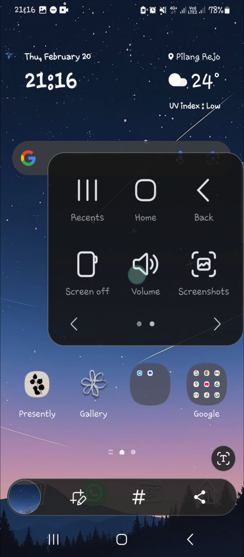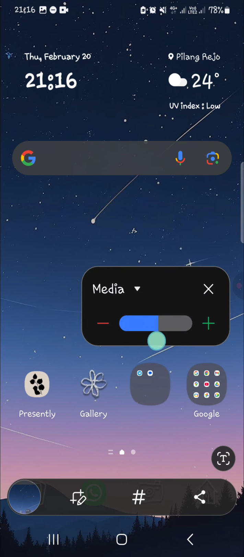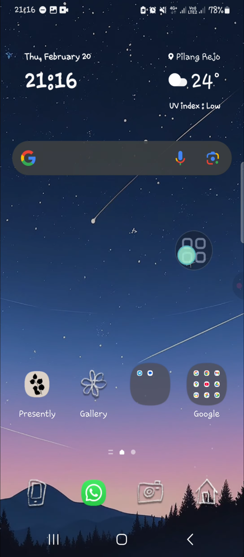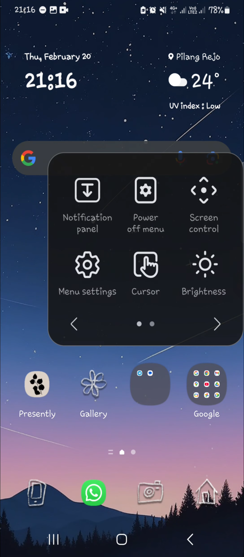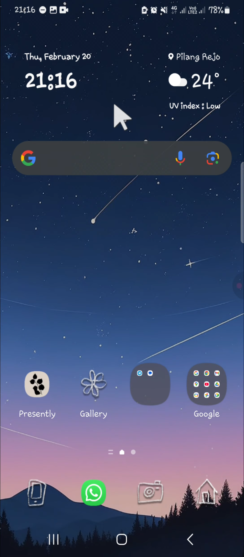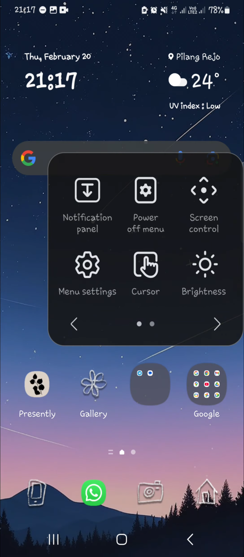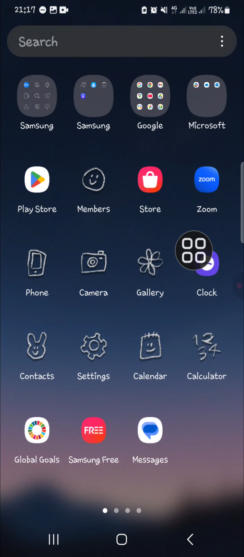the assistant menu. Okay, you can control your media volume, and you'll be able to change the brightness as well, and you can get cursor on your Samsung Galaxy phone with this assistant menu. Okay, and I'm going to show you guys how we can activate this feature.